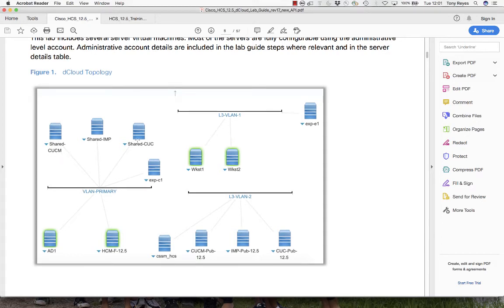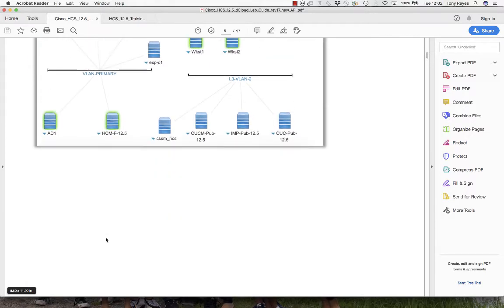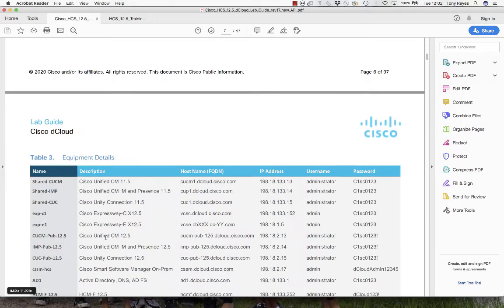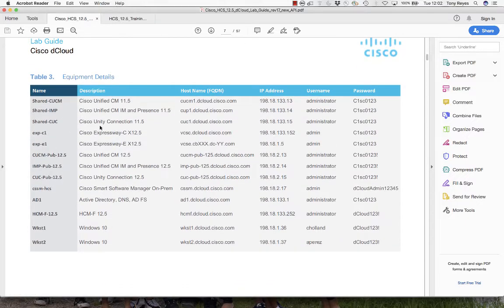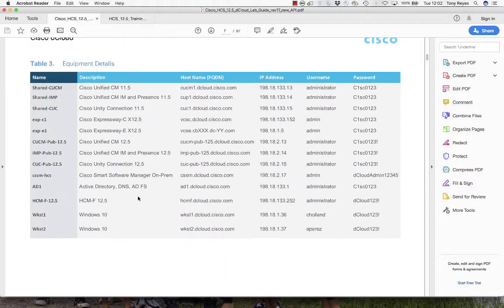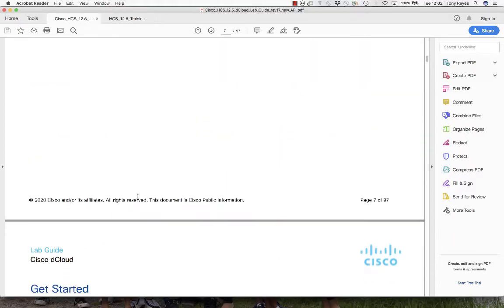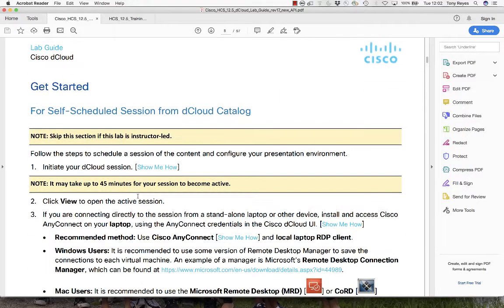We'll have Communications Manager, Unity Connection, and HCMF, and those are the three main functions. There'll also be a CSSM on the later portion of this lab. All the usernames, credentials, IP addresses, and equipment details are included in this lab doc. So let's go ahead and get started.